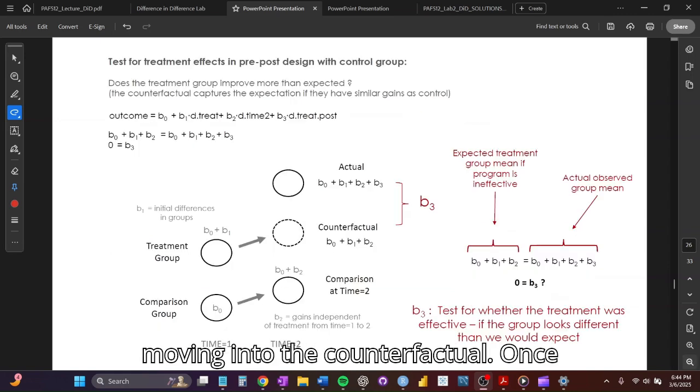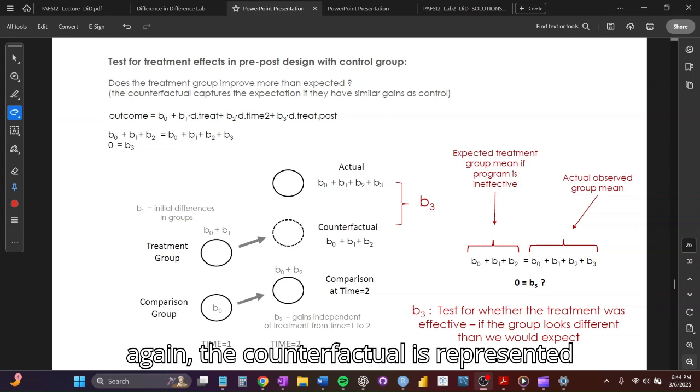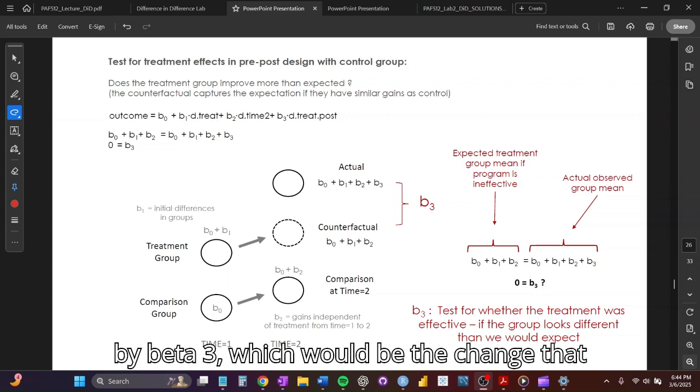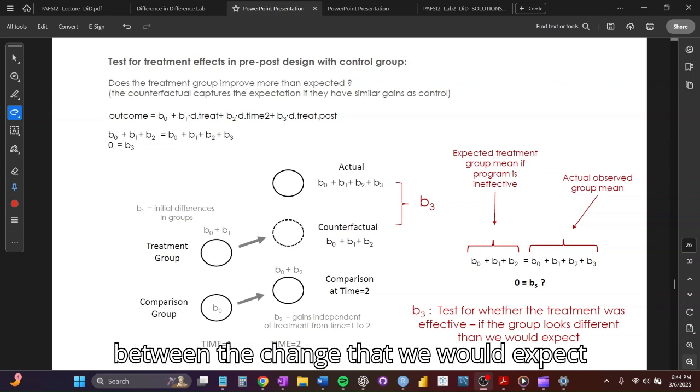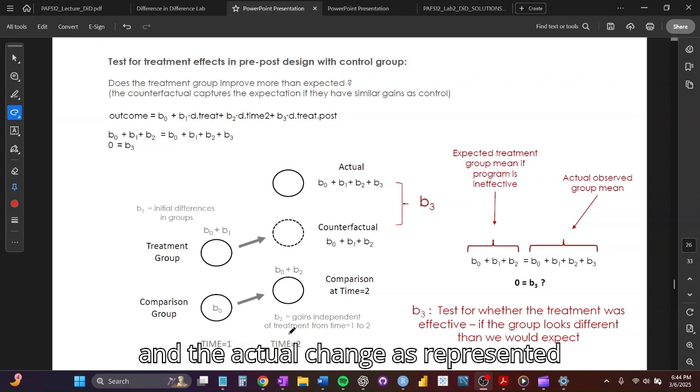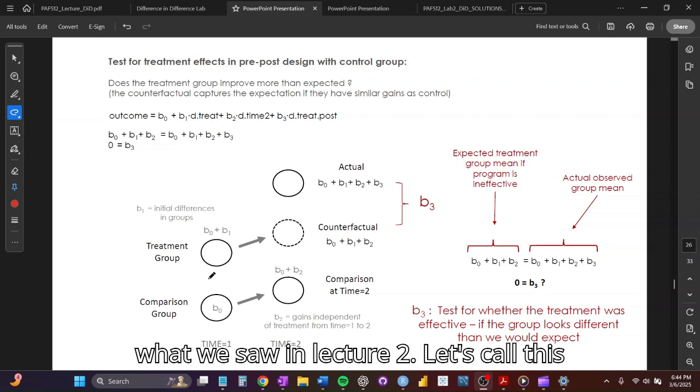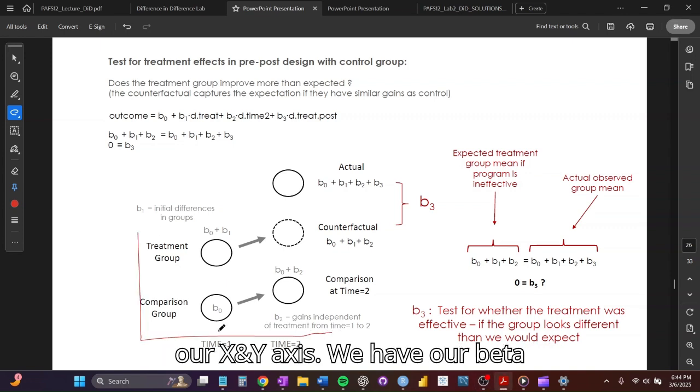Now, moving into the counterfactual, once again, the counterfactual is represented by beta 3, which would be the difference between the change that we would expect and the actual change. As represented here, this looks a little bit more like what we saw in lecture 2. Let's call this our X and Y axis.